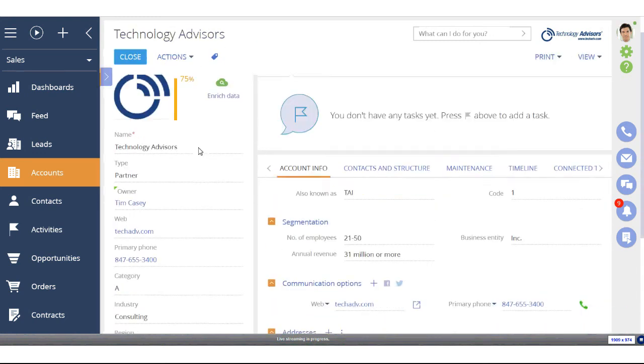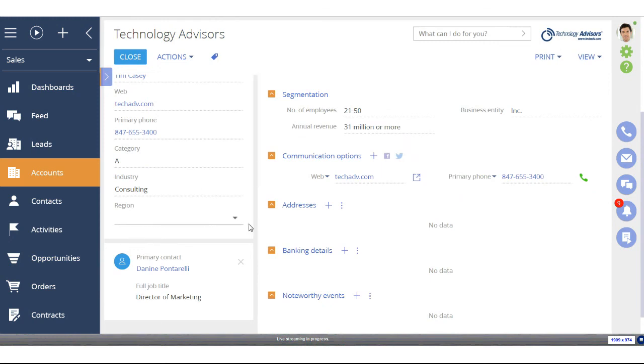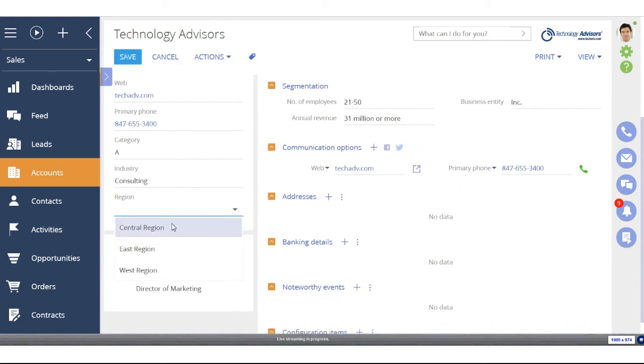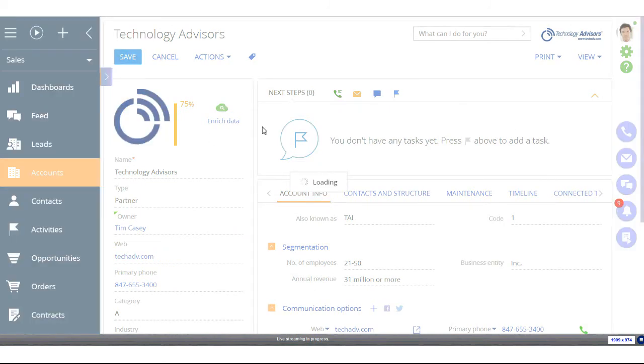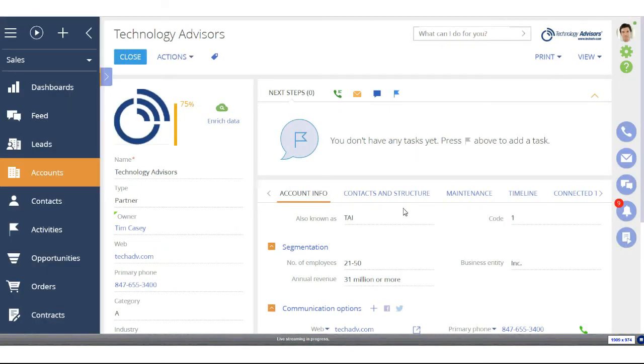And we'll go ahead and make a change to the region lookup here. Let's go ahead and use the central region. I go ahead and save this record and recheck those access rights.